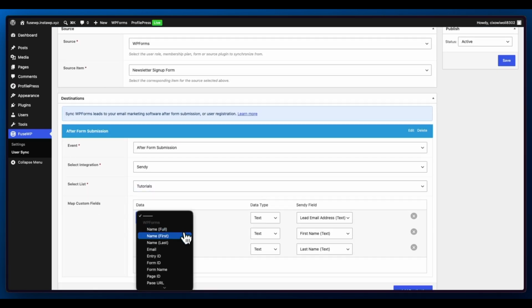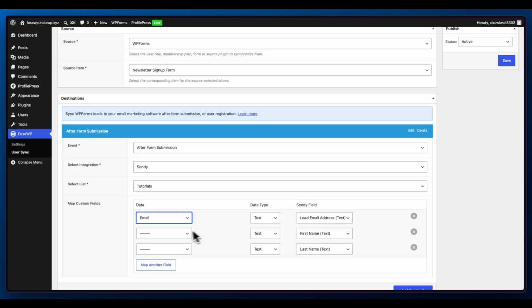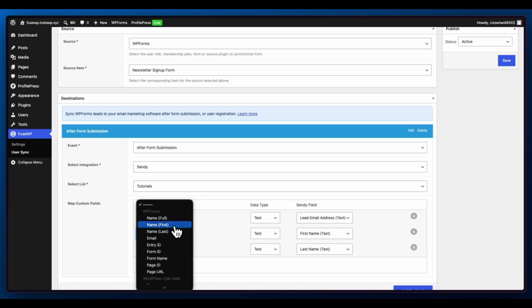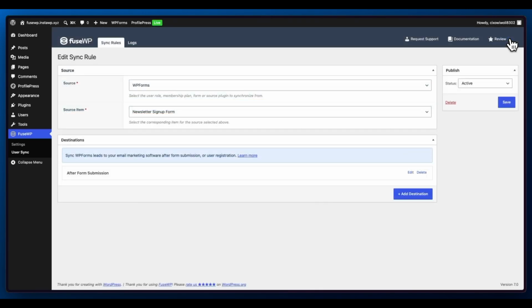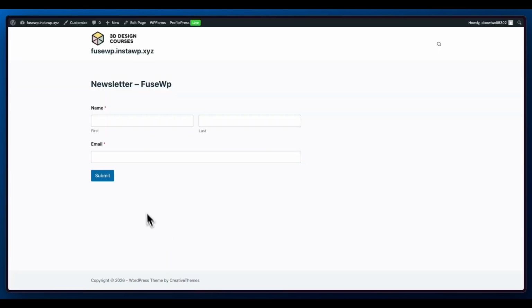And this time we'll need to go ahead and map our custom fields manually. So we'll start with the email field is being mapped as text to Sendy's lead email address field. We'll go ahead and do first name and then last name. We can save our changes once we have this down. And once again, we can jump right to this newsletter to see what happens.